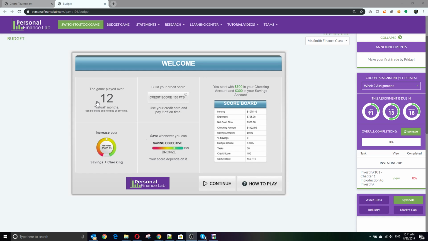The game runs for 12 virtual months. Each month takes between 15 and 20 minutes for students to complete, so you can use this either as an in-class activity or you can assign it as homework. So let's get started with the game.